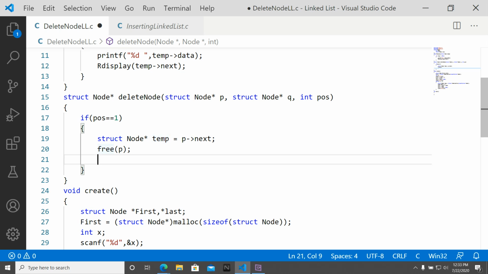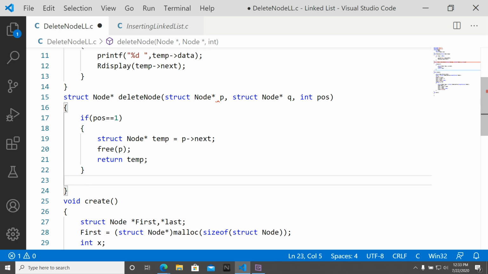First node gets deallocated. And now we have to return the address of the second node, because hereafter the second node is the first node. So we need to inform that this is the address of the new first node.